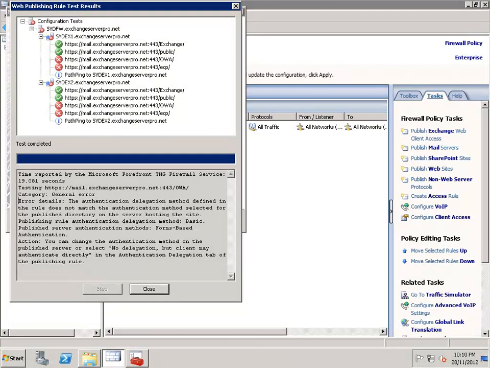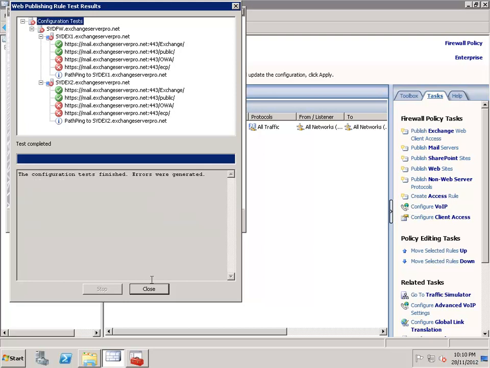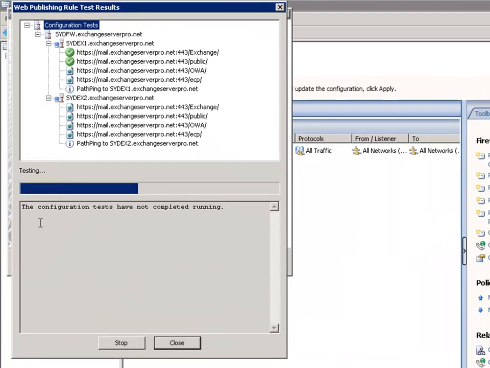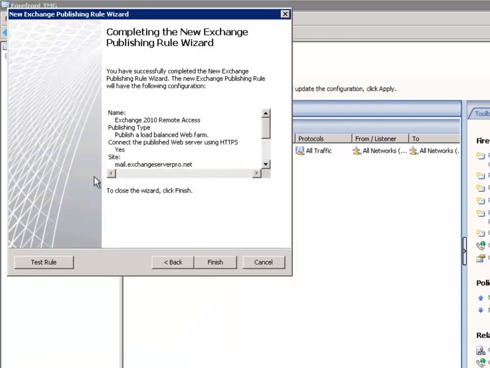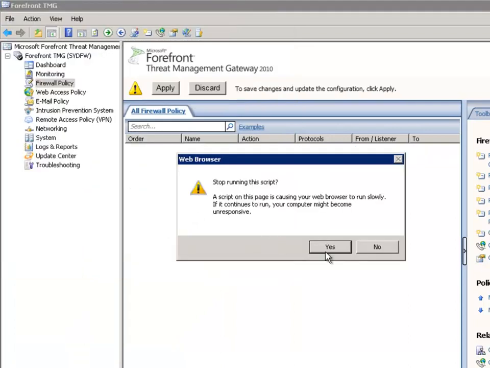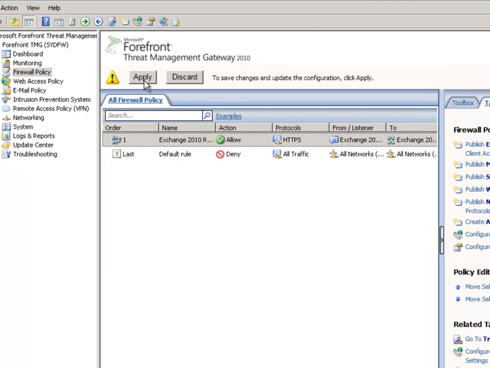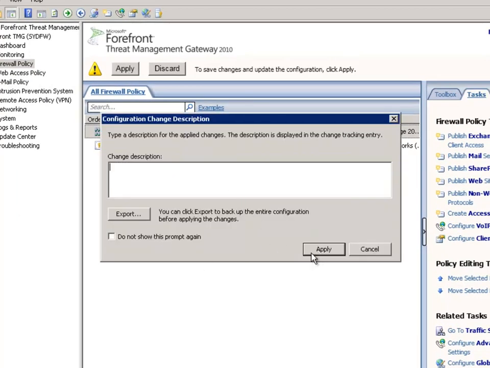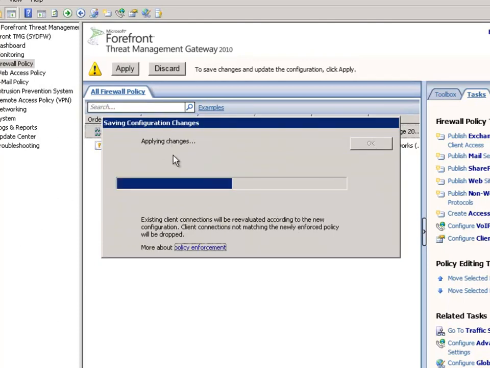Okay, I've made the change on both client access servers in my test lab, so I'm going to rerun that test and just see if I get an improved result. And this time all green ticks are indicating success. So now that the authentication settings match and all the other settings line up as well, that test is successful. So with confidence now we can finish that wizard and finally apply the new rule.